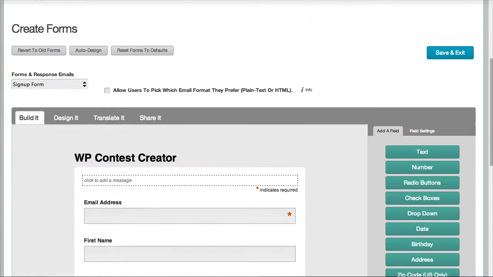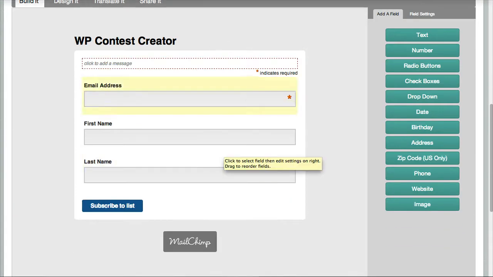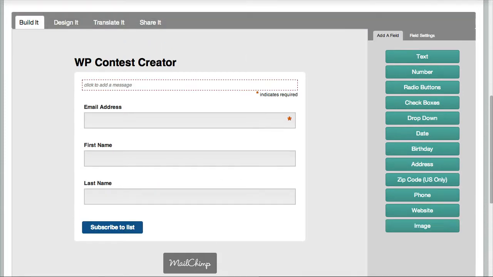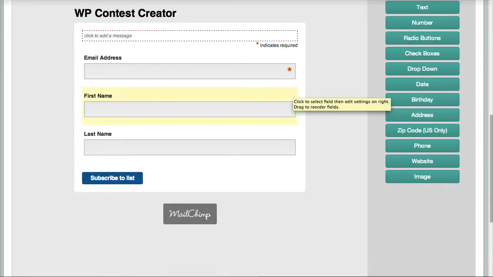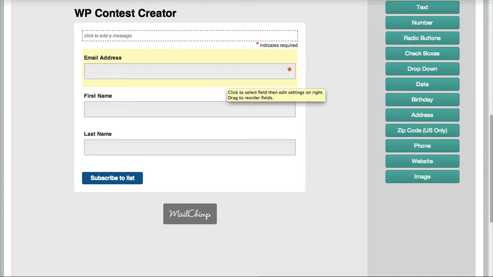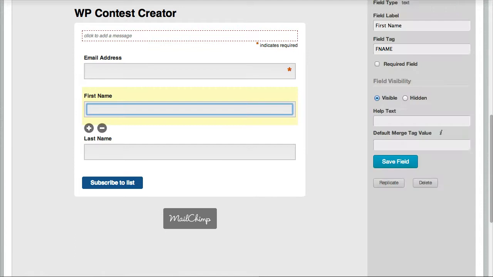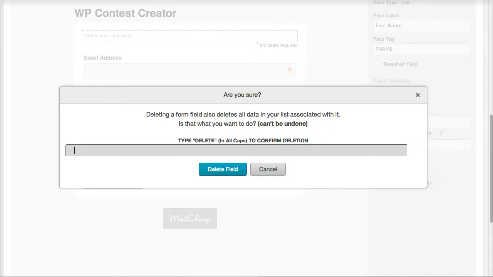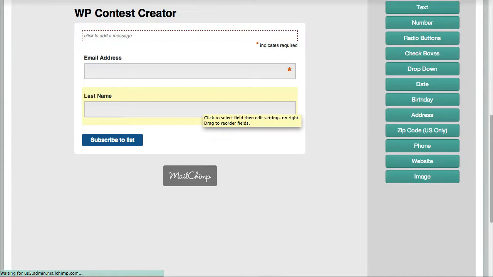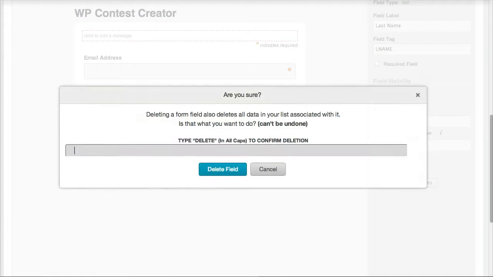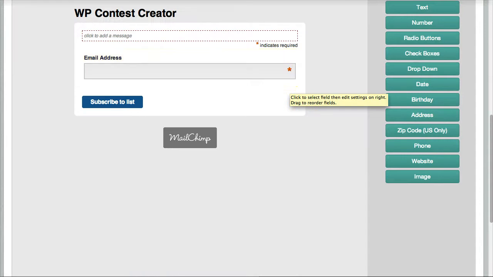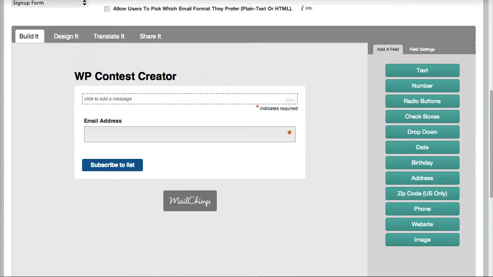Next, you're going to see the fields that are available for this form. So inside of WP Contest Creator, this is very important. If you have more than just an email address, you will also need to create those fields inside of WP Contest Creator. So let's do two examples. First, I'm going to take out first name and last name. You don't have to do this if you're going to keep those, but I'm just going to show you two examples, one with email address only and then one with custom fields.